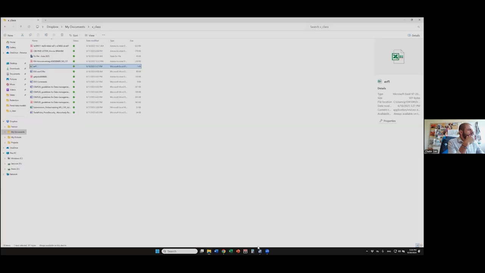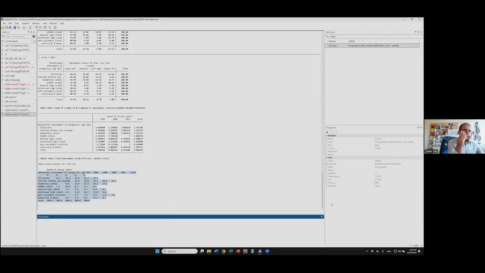Any questions on that so far? So currently we have seen three commands that are useful when it comes to extracting some descriptive statistics. We have table, we have tab stat, and we have tab out. Okay.